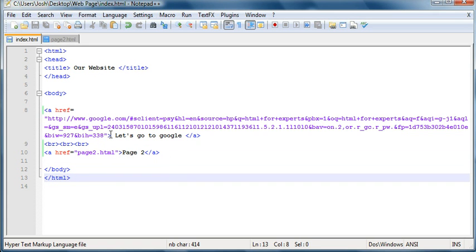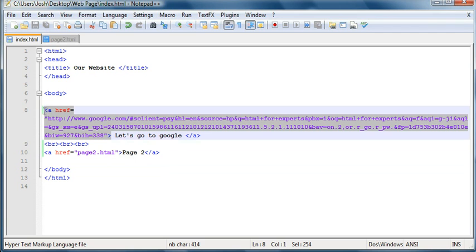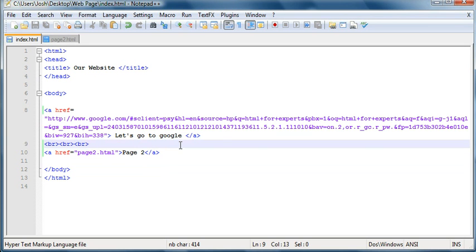If you're going to a different website altogether, then you put in this entire thing, the http://www. whatever you're going to.com. Okay, and that's it for links.